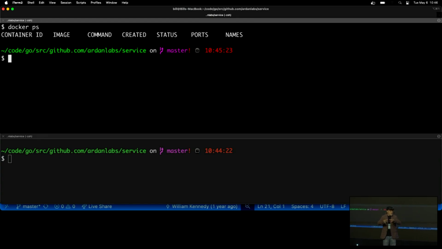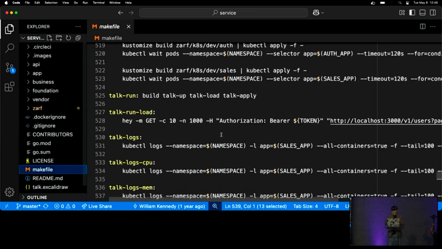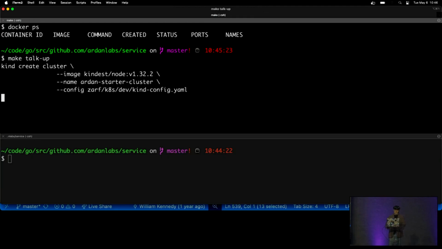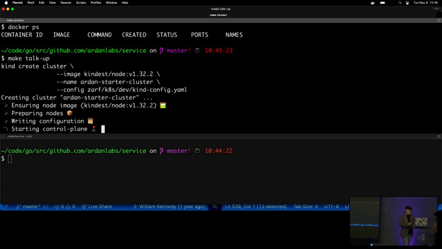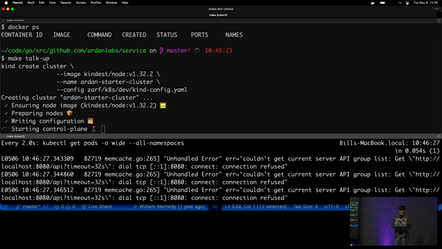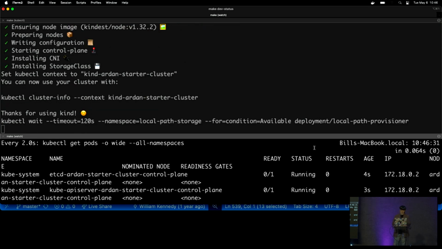I'm not going to go deep into the Kubernetes side of clusters and things like that, but let's just at least get that system up. So I've got a few make commands, and this is how I work pretty much every day. So I'm going to do a make talk up. That's going to bring up our Kubernetes cluster. And on this bottom screen, I'm going to run a command that will sort of give us the status of the cluster as it goes.